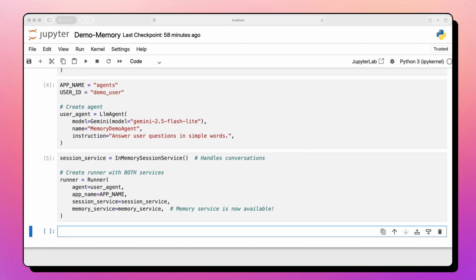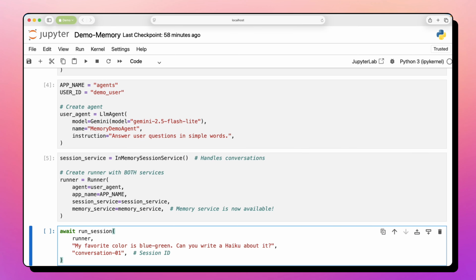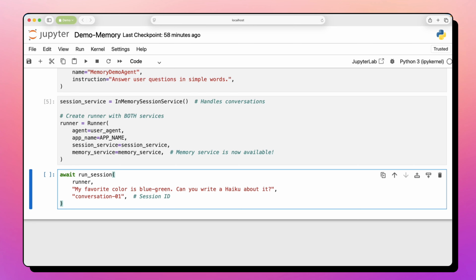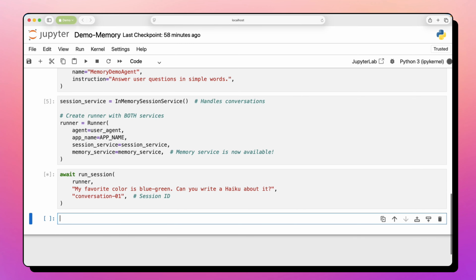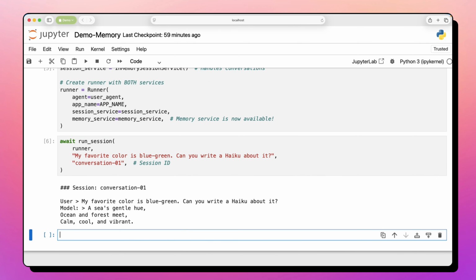Now I'm going to run a session, and this is going to invoke our helper function by accepting the runner ID, the runner instance that we created here, the actual query, and then the session ID. So my favorite color is blue-green. Please write a haiku about it. So it's going to come back to us, and it will basically write a funny haiku about the color blue-green.